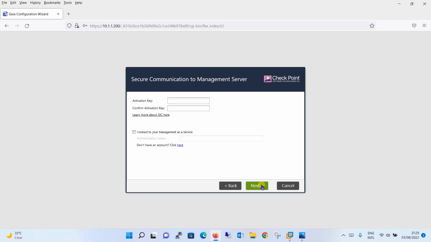Secure communication to management server. Guys, at the time when we will be connecting our management server and gateway for the communication purpose, we will need some secure key that it is asking for. When you will be doing an initial setup wizard for the management at the time as well, it will ask. So you have to be a bit careful and remember this key. So I will just put this key over here.